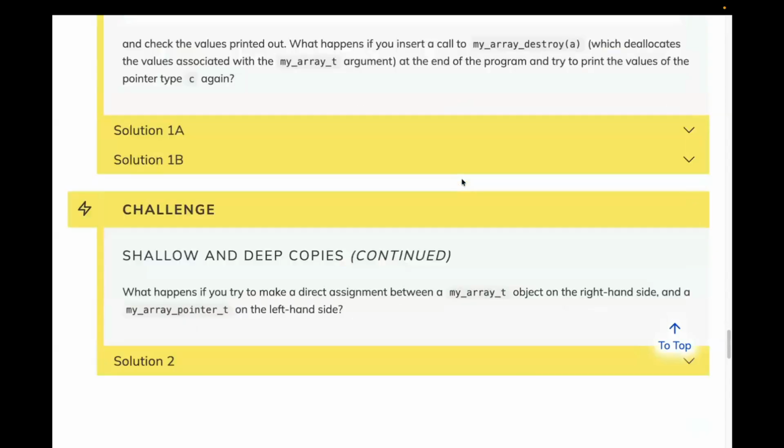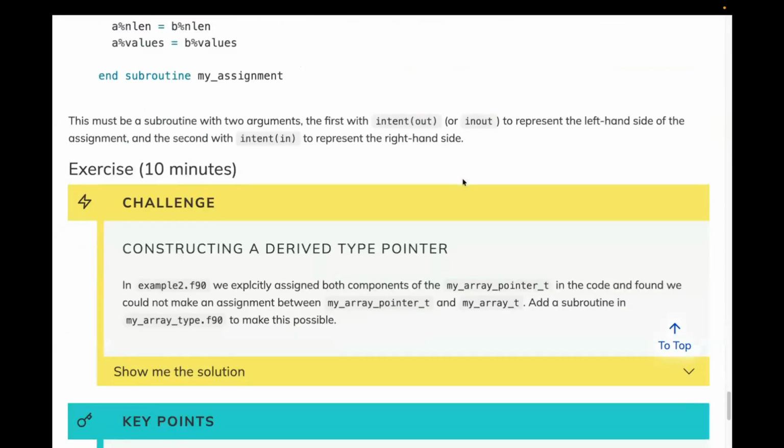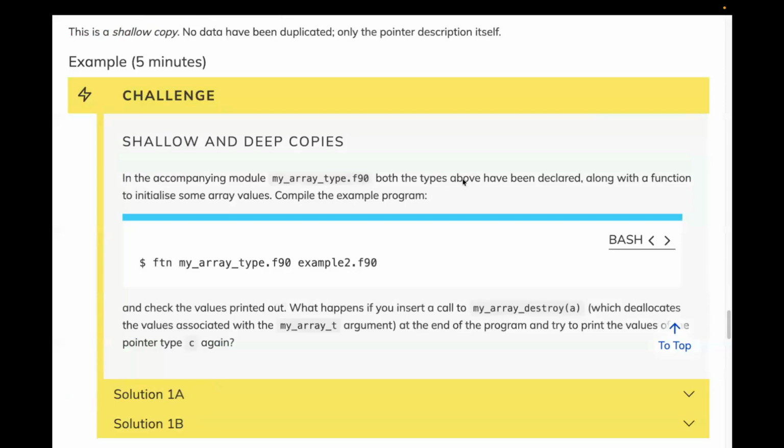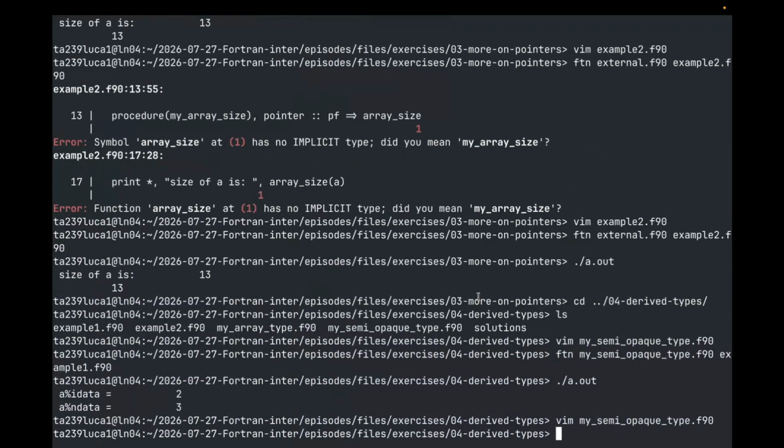Okay, we have another quick example, which nearly brings us up to the end. So we have a module now, my_array_type.f90, which gives us both of those types above, along with a function to initialize array values. So let's try to compile it, check the values printed out, and then see what happens if we insert the call to my_array_destroy a. I'll just start things off, and then I'll let you have a quick go yourselves at trying out these changes. So let's just quickly see what happens.